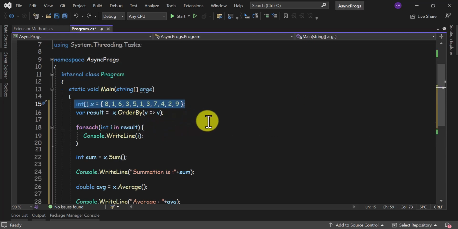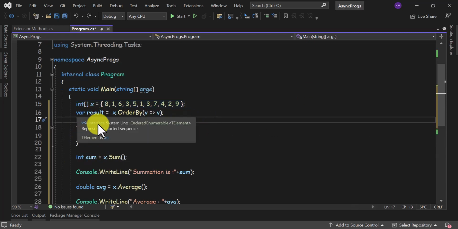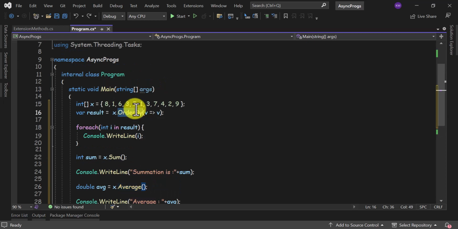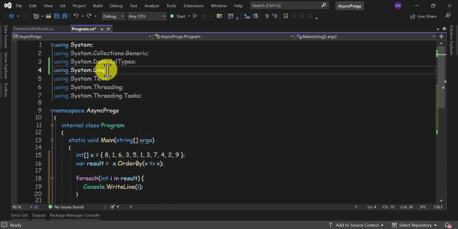Now we are going to see some examples of extension methods that are built into the .NET framework, like OrderBy, Sum, Average, and there are a lot of extension methods that we can use in .NET framework. So OrderBy, Sum and Average are not part of the integer type, they are not part of arrays. These methods are extension methods and they reside in the System.Linq namespace.